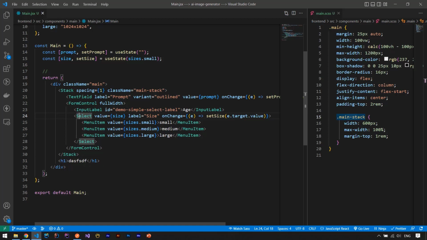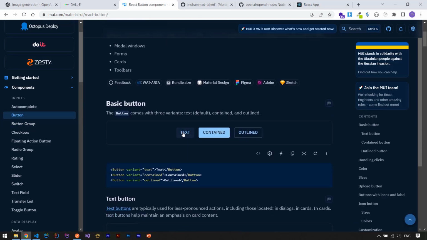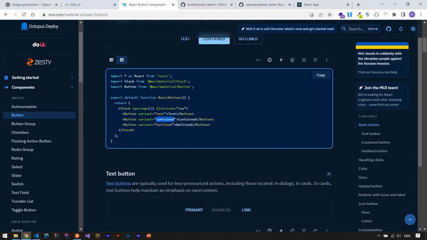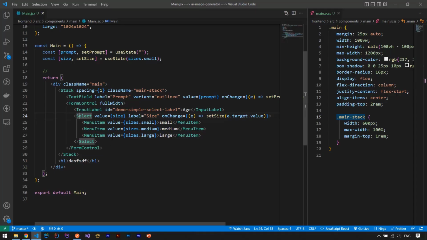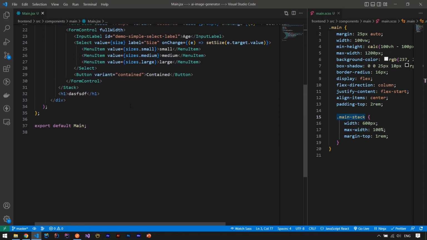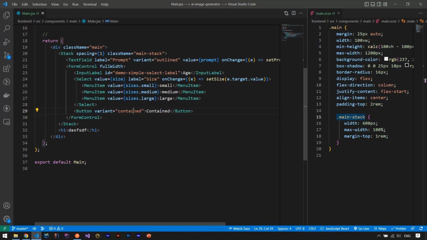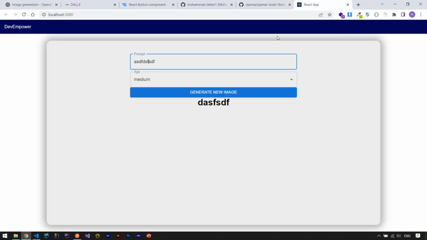After this, we need to have a button. Let's see the buttons here. Okay, we have these lines, and you can see we have outline, contained, and text. Let's use one of them. For example, I want to use this contained. And copy this. After this select, let's paste it here and import the button from material for my document. Okay, now we have a button here, and let's change this to generate new image. And for my document, let's see the result. Now you can see that we have this, and that's good.